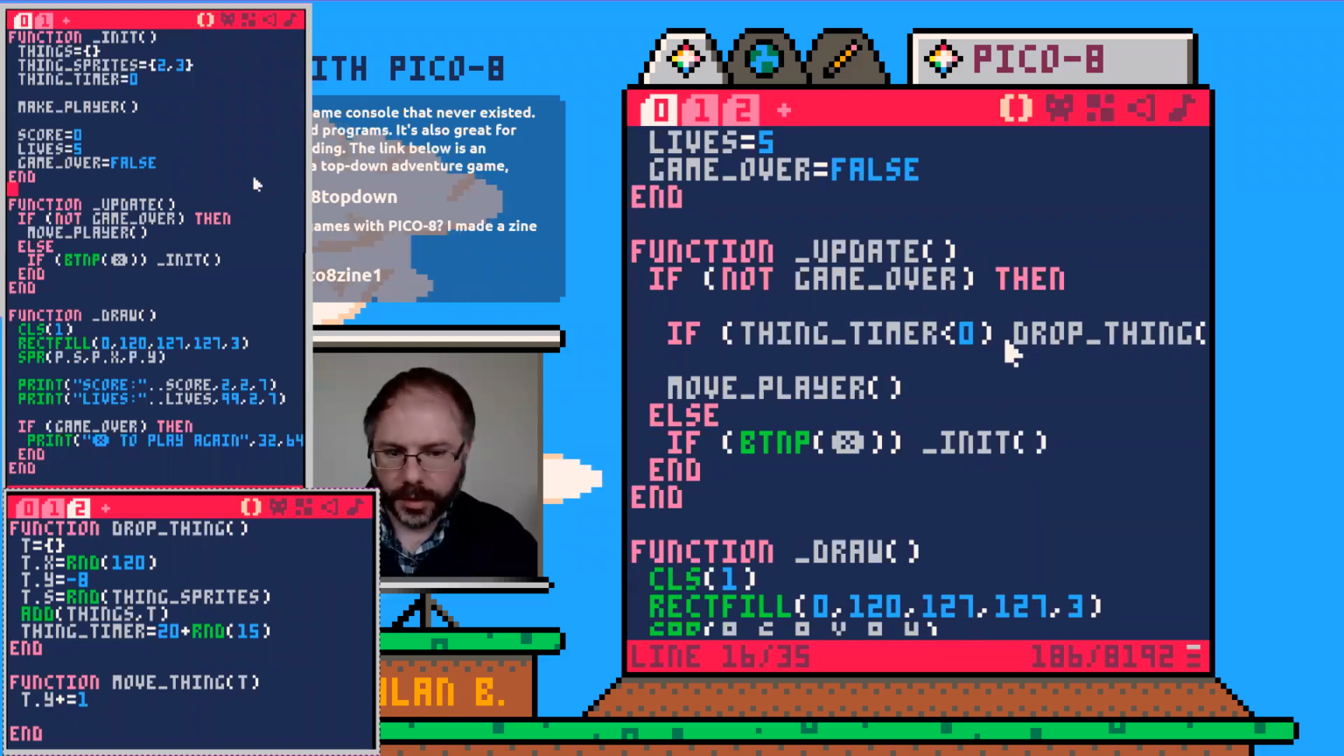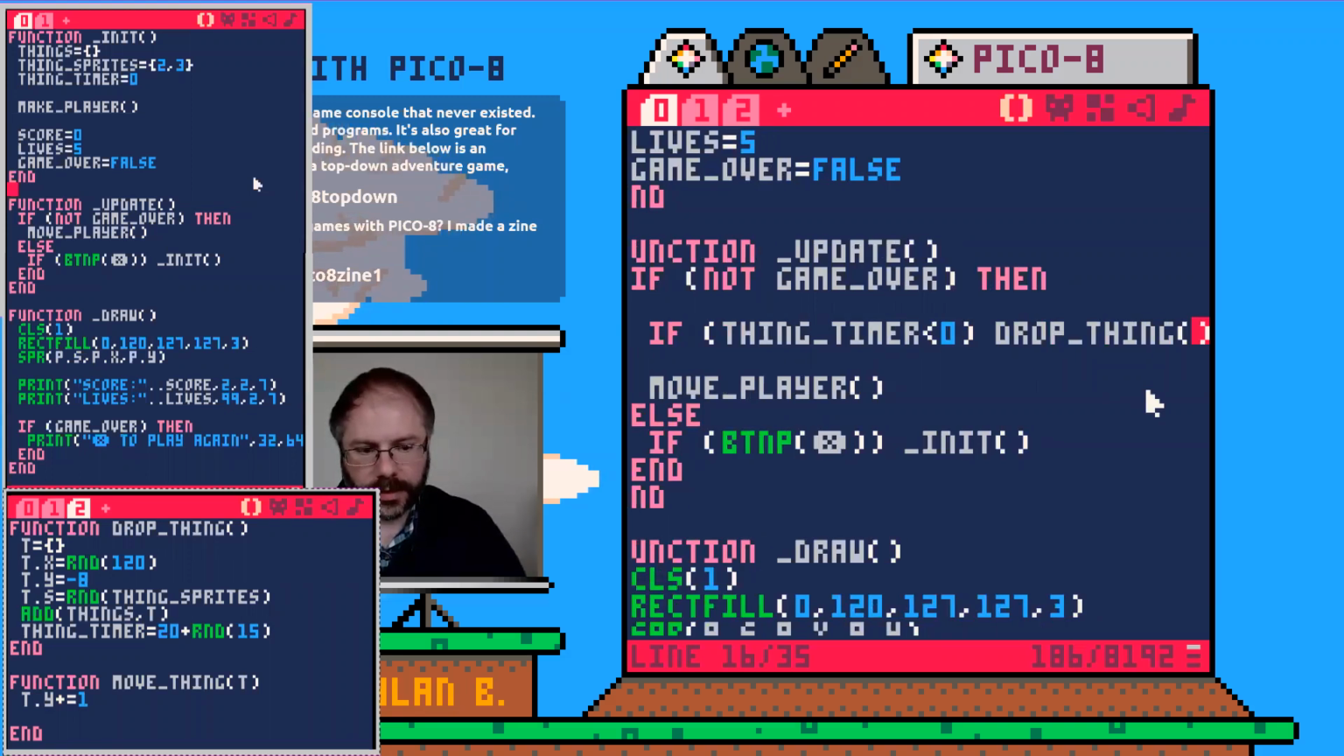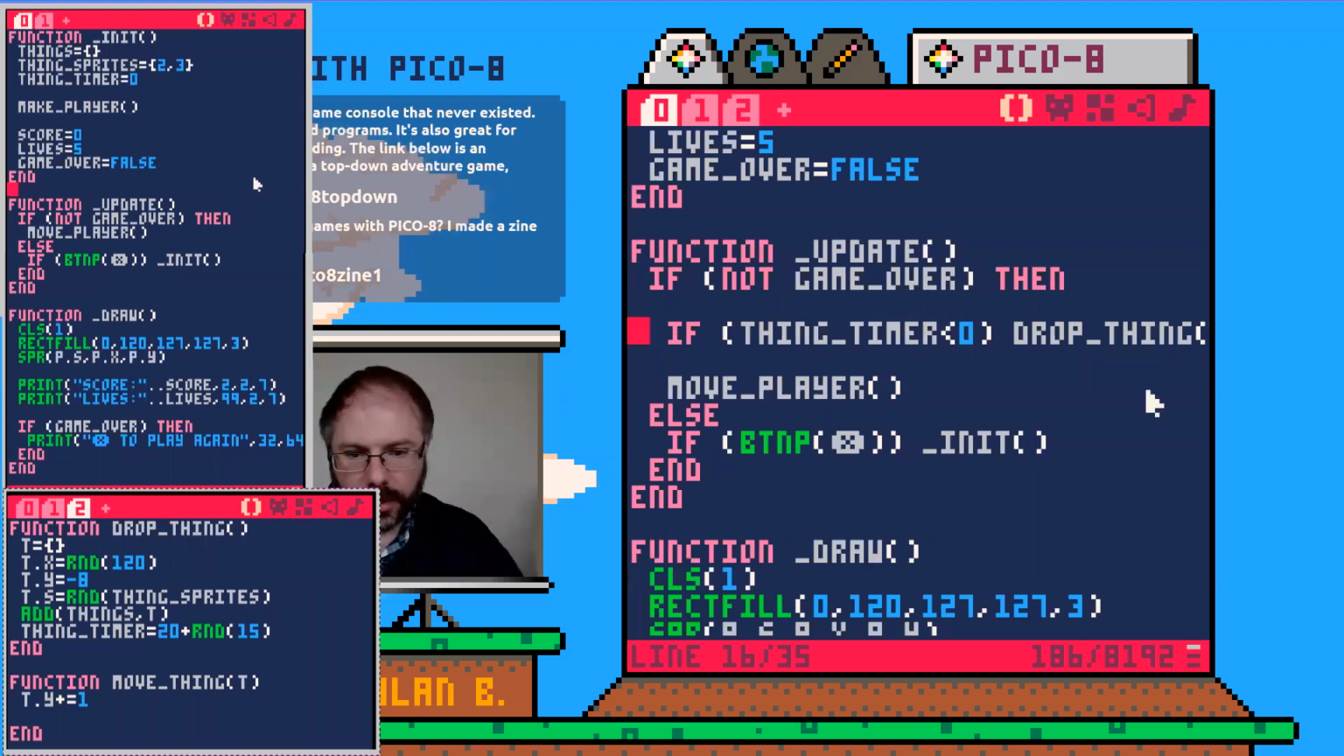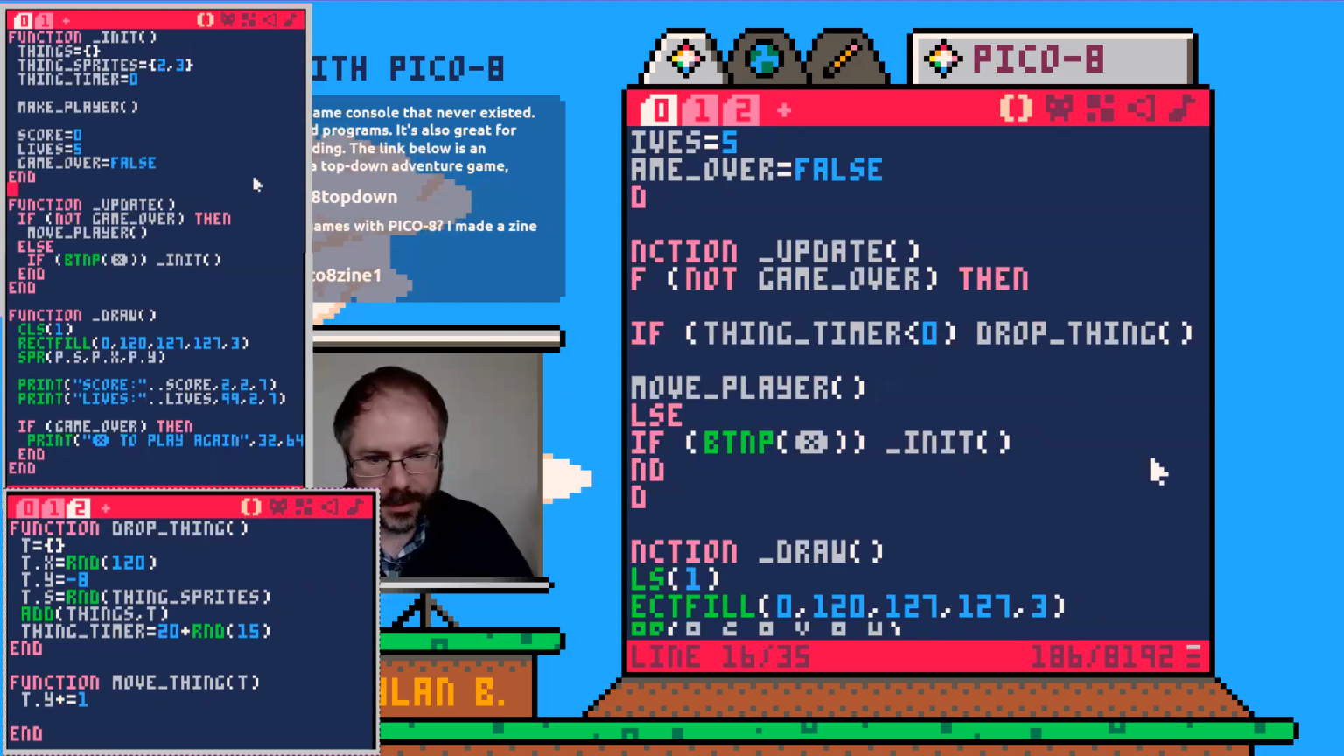Now, I want to make sure you don't miss the end parenthesis there. It's just off the screen, but don't forget that it's there. So if thing timer is less than 0, drop thing. And then you have to put both parentheses on drop thing, on the end of drop thing. Don't forget that.